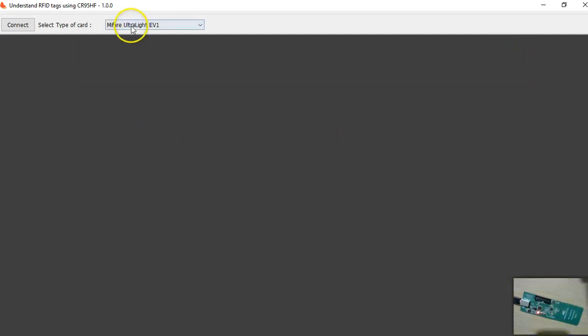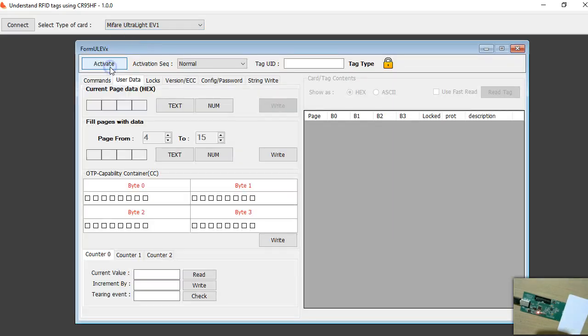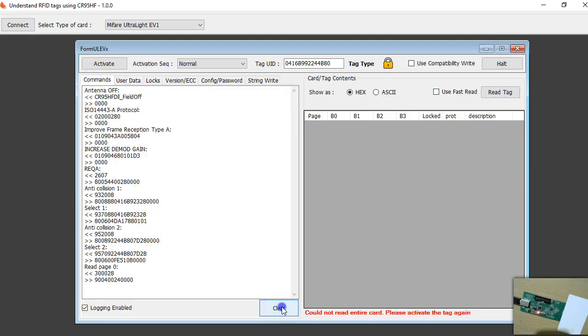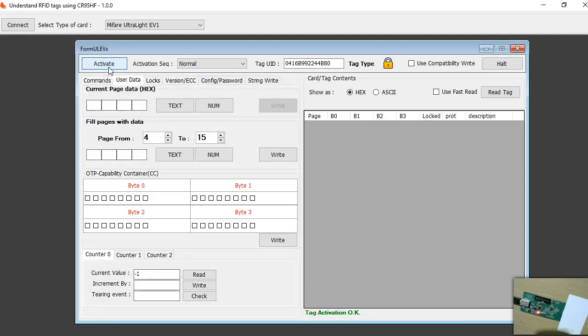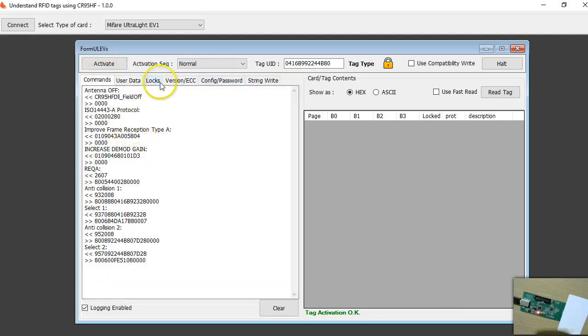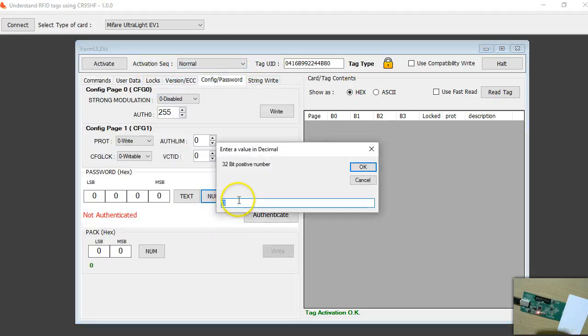So let us try activate and read. Look at that, we are not able to read even the very first page. So with this fault, the card has gone to the halt state. So I'm reactivating. Now I'm going to authenticate.